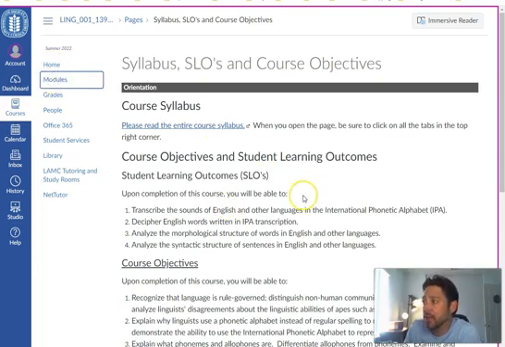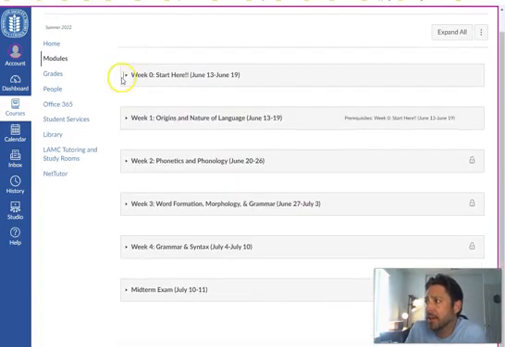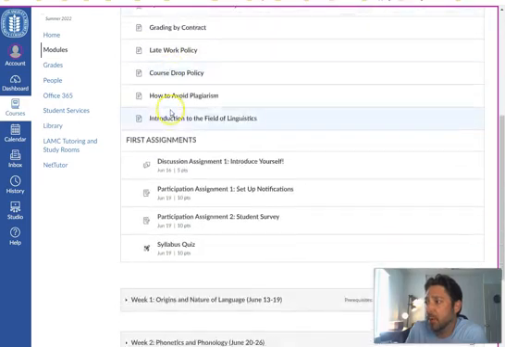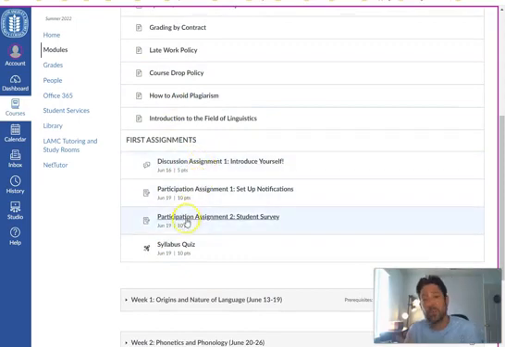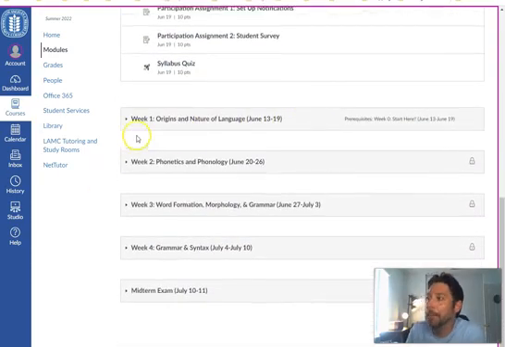So going back to our modules page, week 0 is important to get to know the class. There are some assignments that are worth points in the first module, week 0. So please don't miss the discussion assignment, the first 2 participation assignments, and the syllabus quiz, all of which are pretty easy points to get right off the bat.